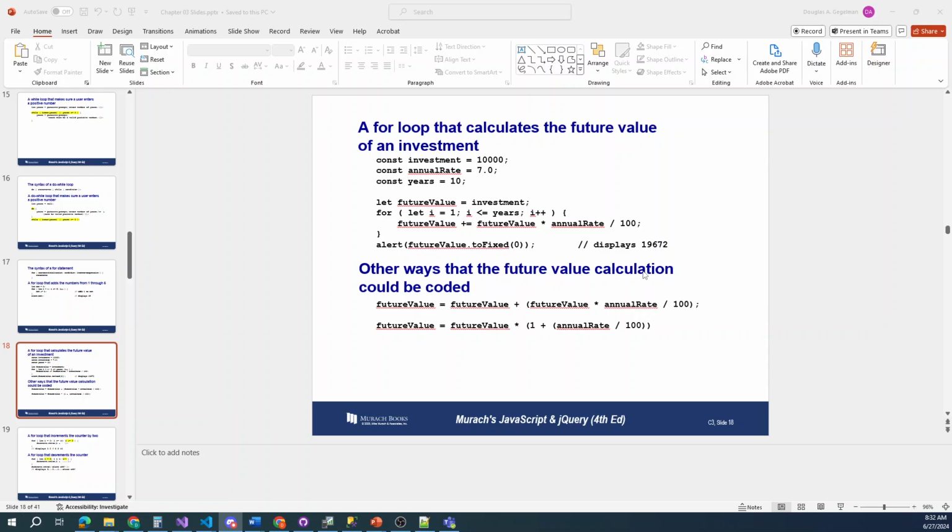Other ways that the future value calculation can be coded: future value equals future value plus future value times annual rate times 100. And again, this is in parentheses, so that part would run first before it adds it to this future value over here.